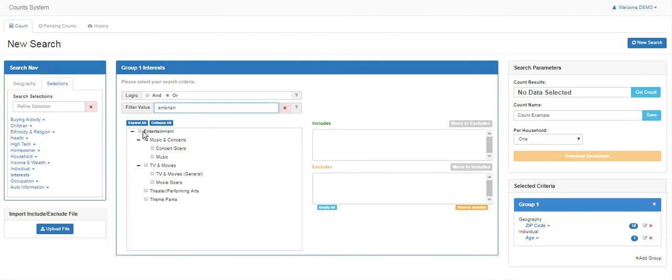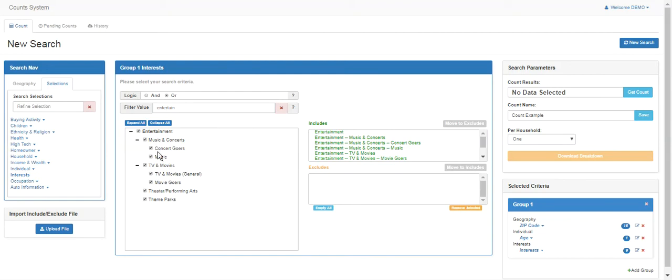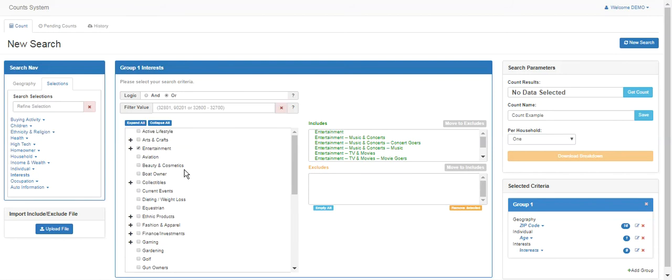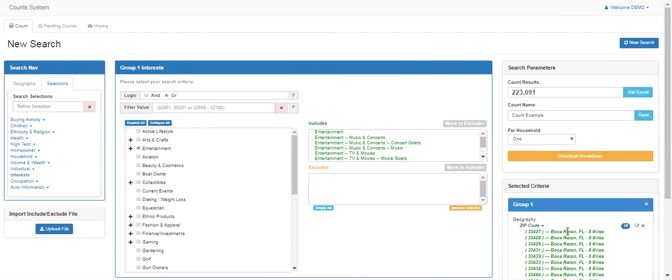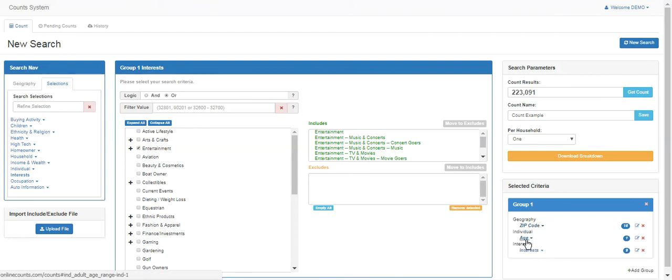Now we have our entertainment interest here. There are also various subcategories available, but I'd like to go ahead and see any interest in entertainment. I could add additional targeting, but for this count, we're going to go ahead and run it as is to see what the numbers look like. And now we see that we have 223,000 records within the zip codes that we provided in that 8-mile radius for anyone ages 25 to 54 with interests in entertainment.